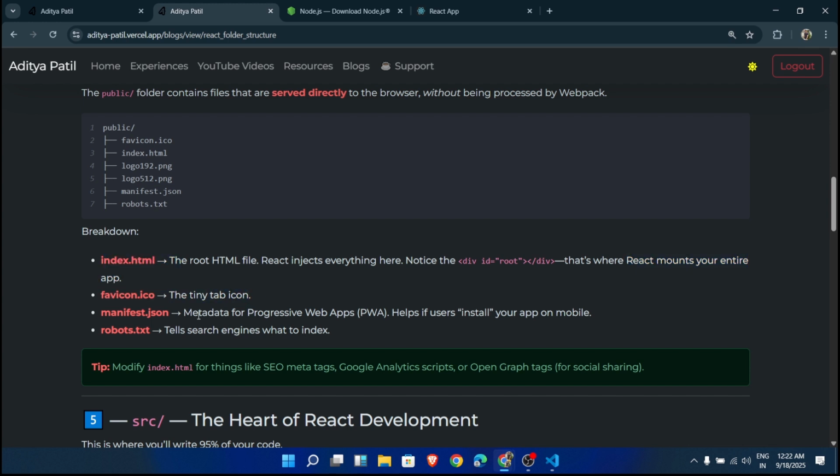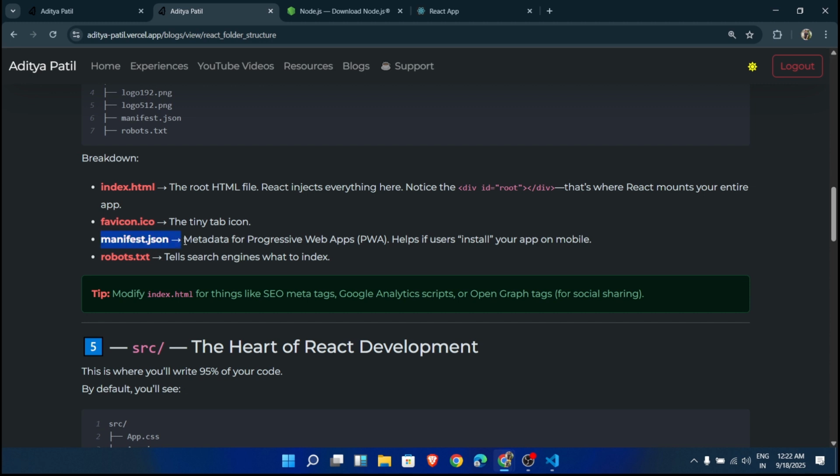Next is nothing but the tiny icon, which is this small React application icon. Then there is a manifest.json file which has the metadata for progressive web apps. It helps users if they want to install something from your app on mobile. Okay. Next is robot.txt, which tells search engines what to index. These are not always required. This can be required sometimes.